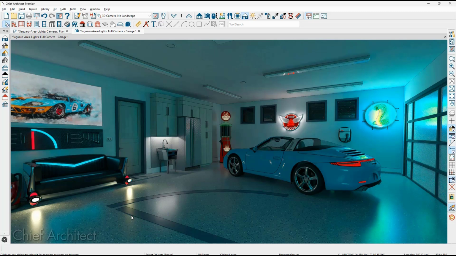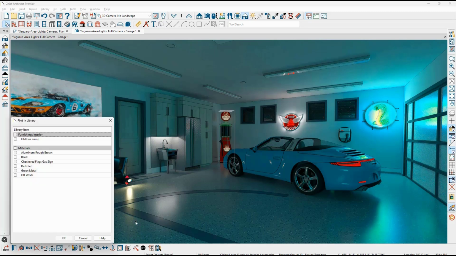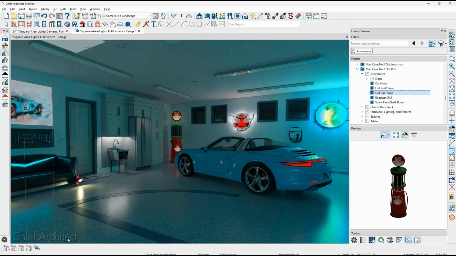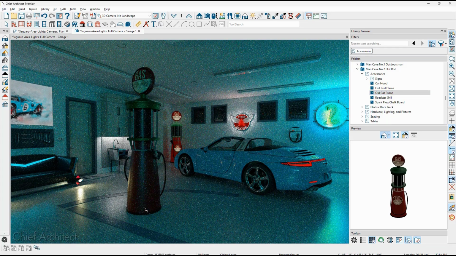Area lights can add a lot into the scene. Let's pick on this gas pump back in here. I'm going to click on it. I'm going to use the Find in Library tool down here in my lower Edit toolbar. And I'm going to choose the gas pump itself, and then let's go ahead and find that in our library. Once the library opens, I'm already in that mode to place the gas pump. Let's go ahead and place this in the middle of the room.